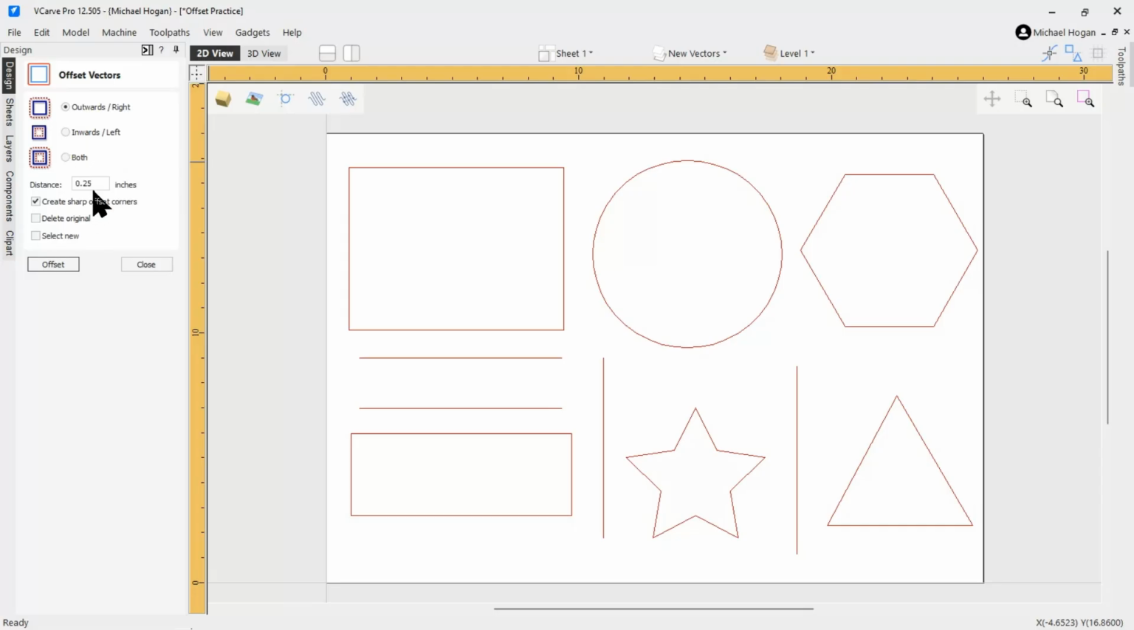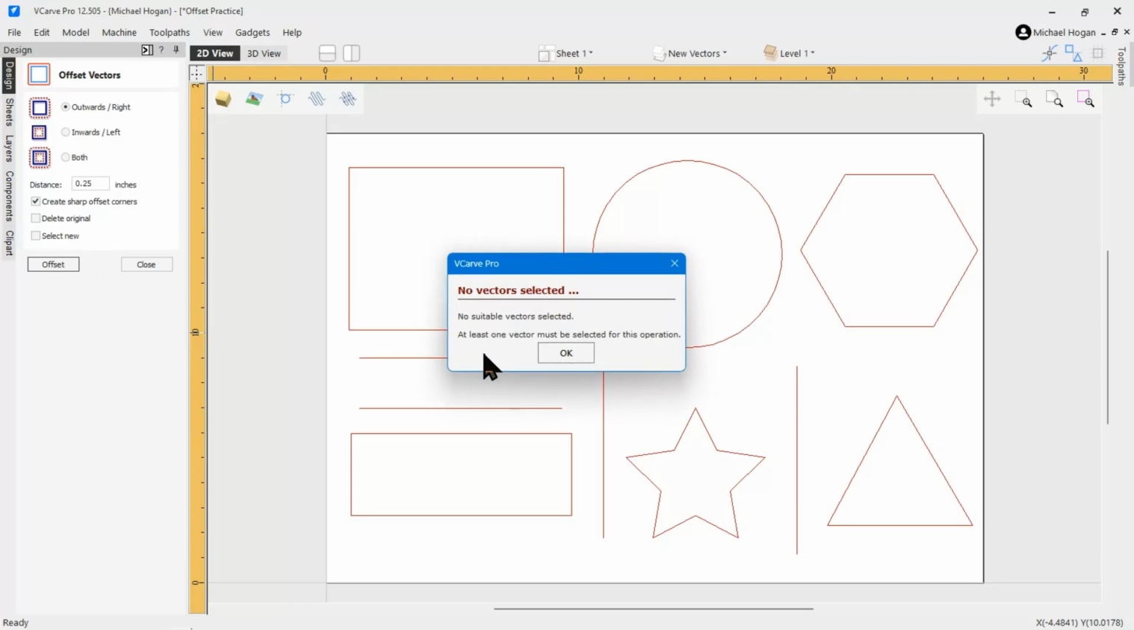And we're going to make it 1/4 of an inch. We're going to create sharp offset corners so that all the rectangles and anything that's got a sharp corner will remain so. It won't round the corners off when it offsets the new vector. We don't want to delete the original. In your case, you may. But in this particular demonstration, I'm not going to delete the original, and I'm not going to have it reselect the new. I'm going to click here, and it's going to tell me that there are no suitable vectors.